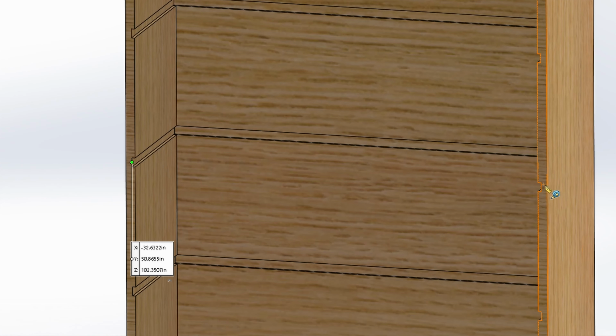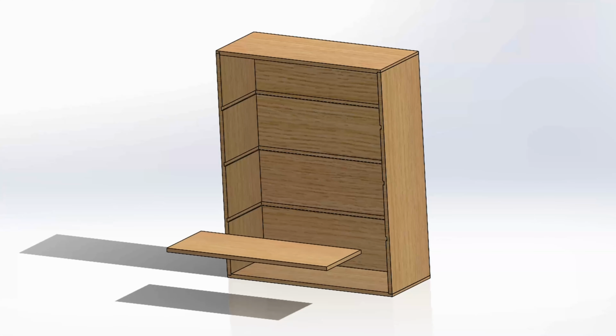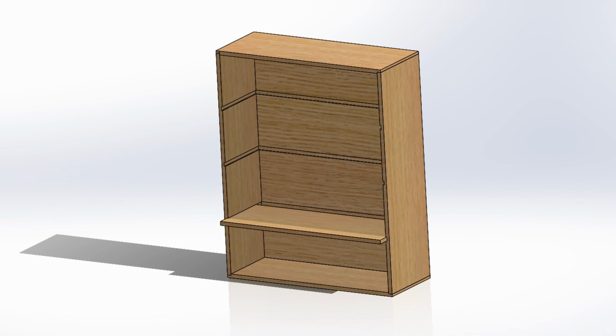With CAD, you don't run into those problems. You design the project in CAD, you put your sides where they go, you cut your dados out, and then you make your shelf match perfectly inside that area.